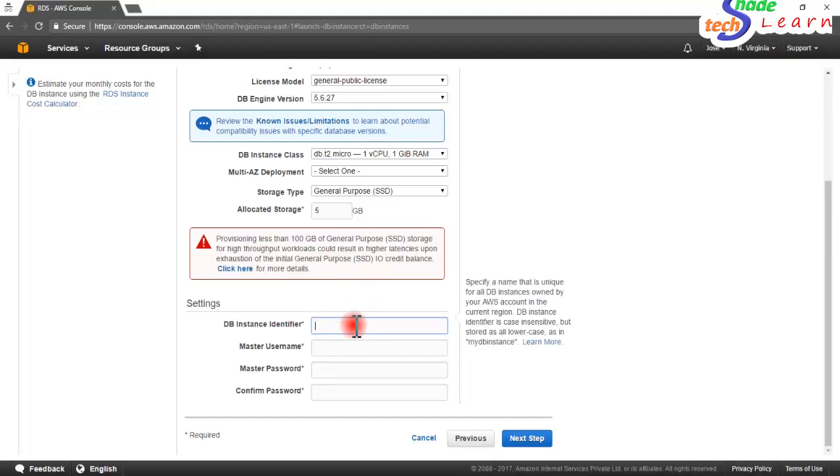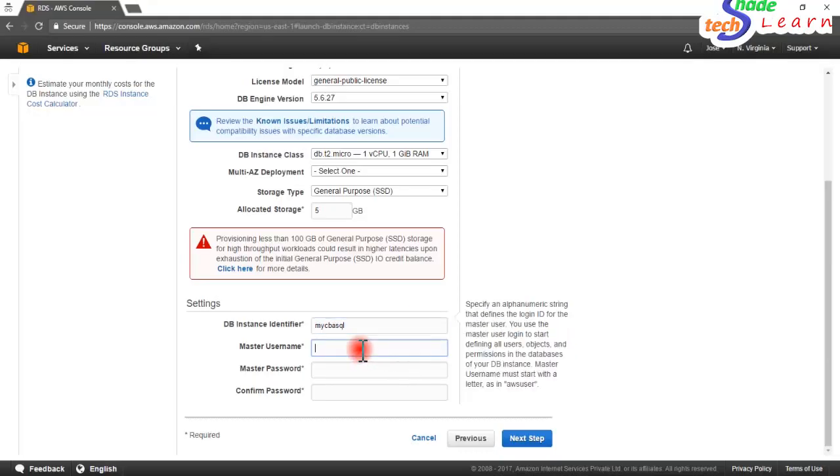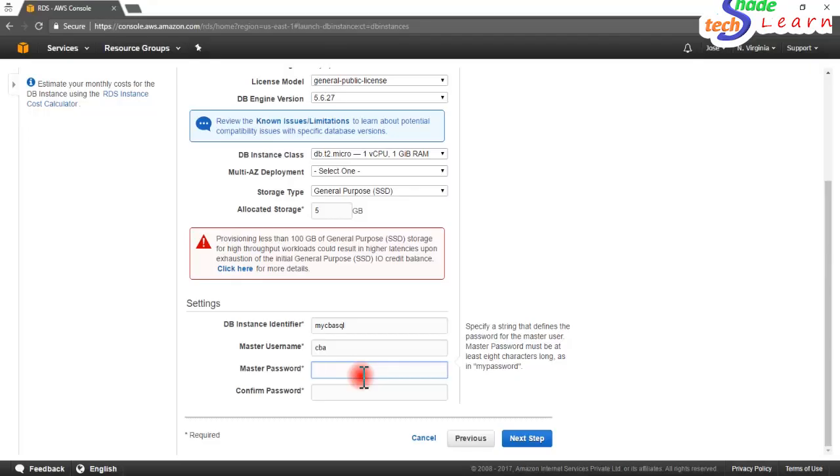And you can give your database identifier. If you see, it says specify a name that is unique for all DB instances owned by your AWS account. So we need to give a unique DB instance identifier. I'm giving it as myCBA SQL. The username you need to configure, I'll just set it as CBA, and then you have to configure the password. Once you are done with these details, click next step.